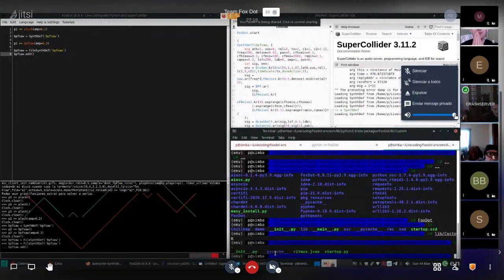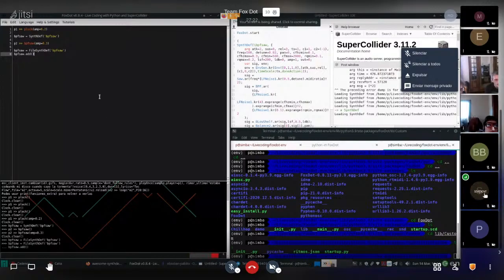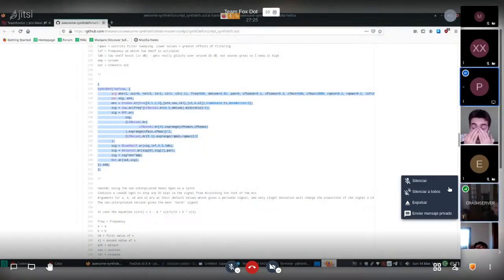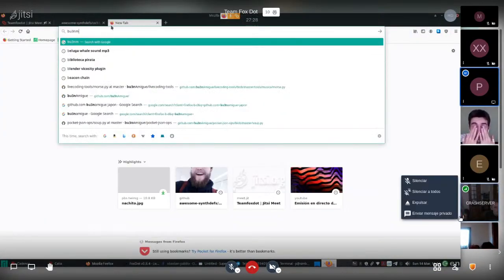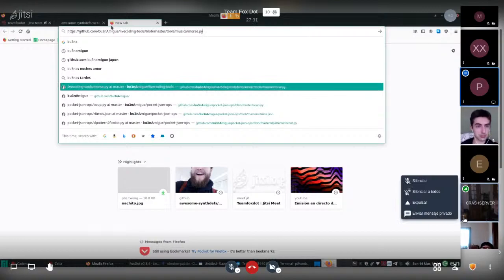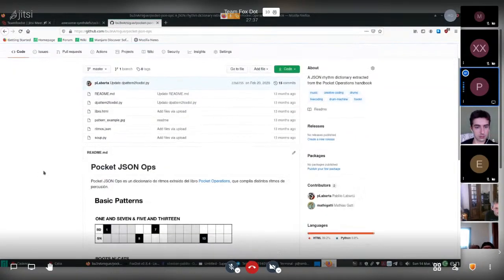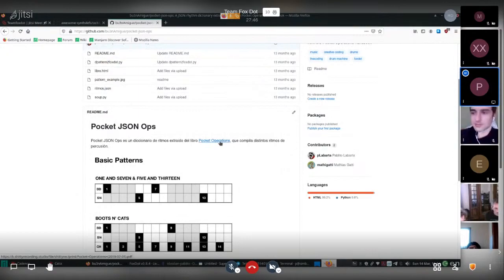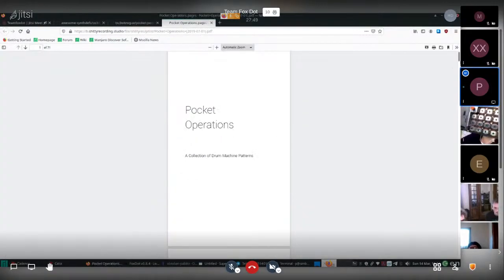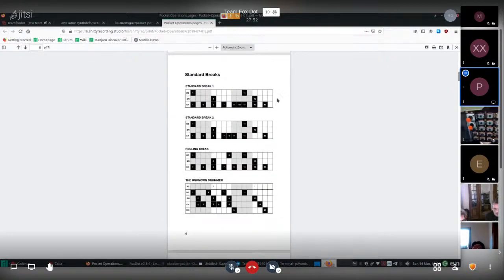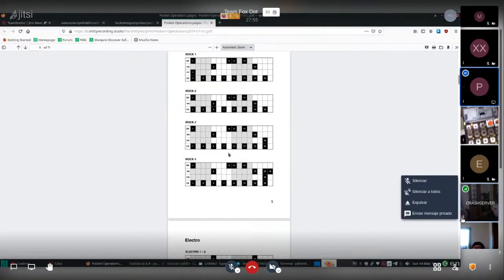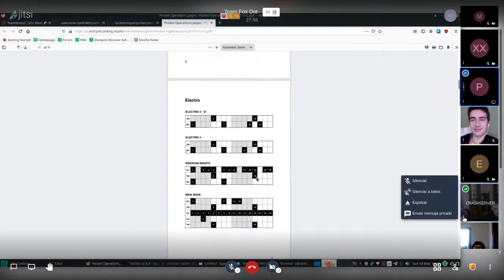And the other thing I wanted to talk about is this rhythmos.json file. This was a project that we made with Mati. We found Pocket Operations, a company, or a product, that develops little drum machines, and they have this book that is a PDF file with lots of rhythm patterns. You have standard breaks, rock patterns, electro patterns, and a bunch of them.